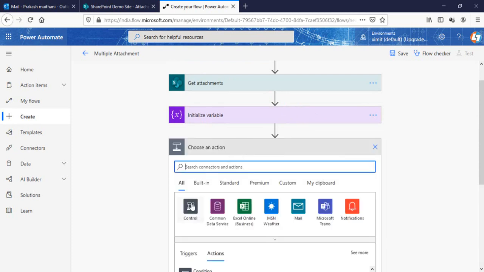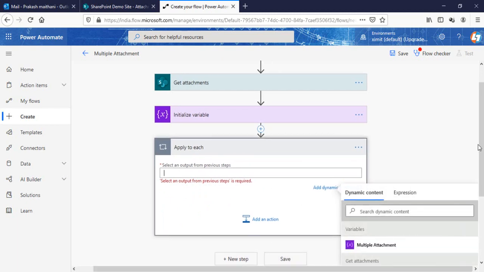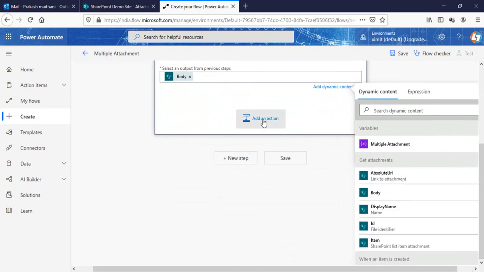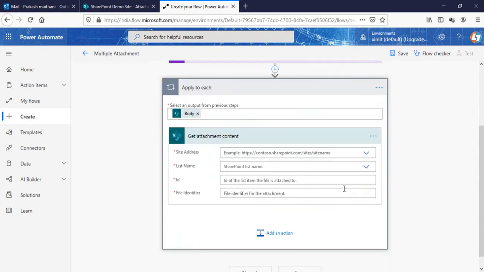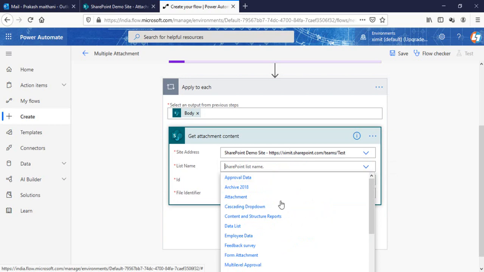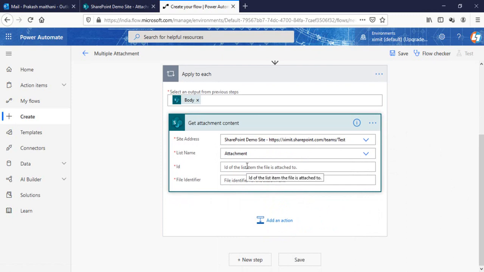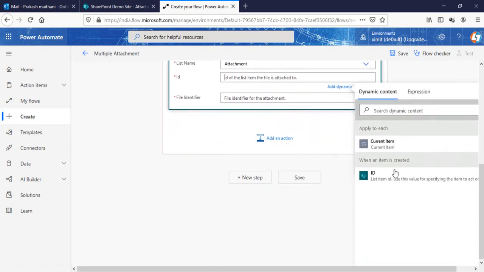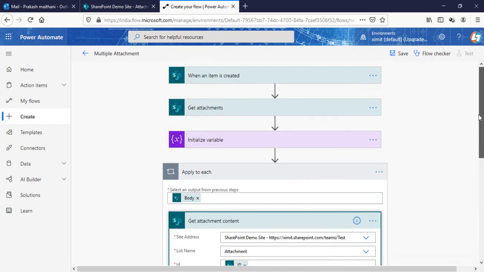Next step is control, apply to each. Apply to each body of get attachments. And now, the SharePoint get attachment content option is there. Again, your site address, your list name, and the ID will be our created item ID, but in the file identifier, it will be our get attachments, this file identifier ID.